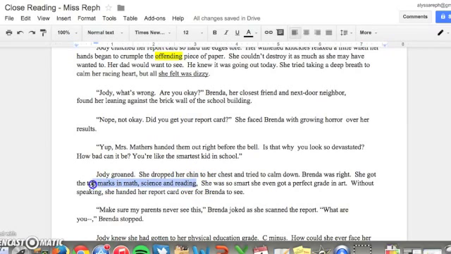I'm going to underline that because I know she's doing well in those areas, so that's not what she got a C- in. So I need to find out what she got a C- in. She was so smart, she even got a perfect grade in art. I'm going to underline that one as well.